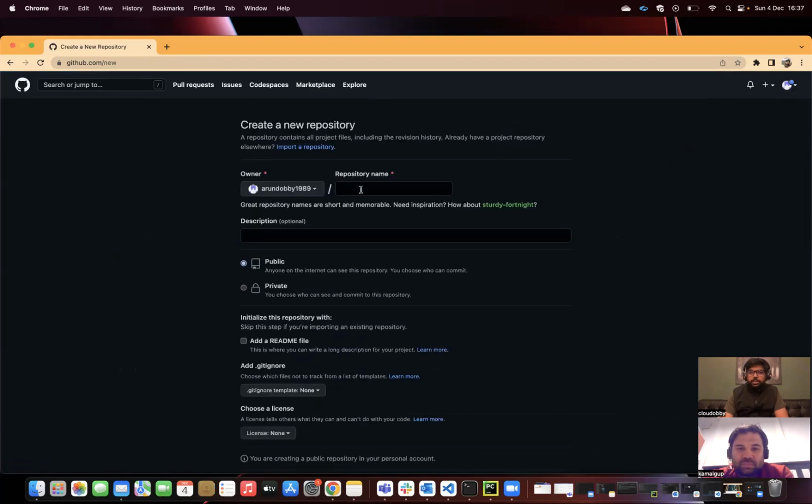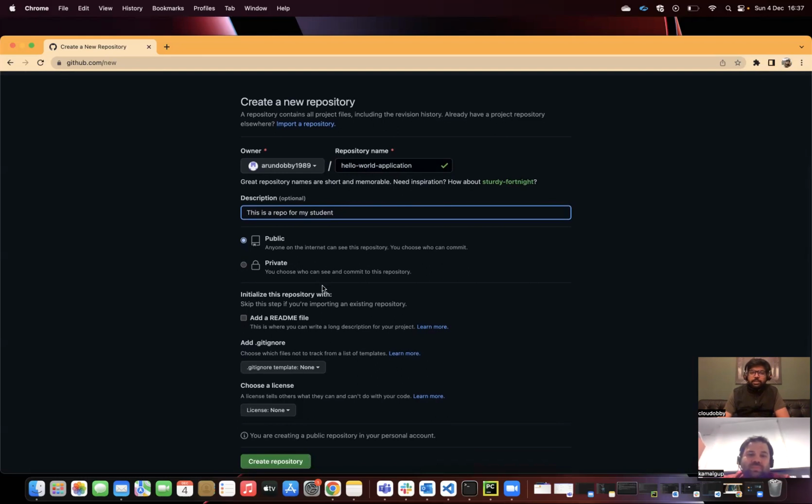When I click on New, it is asking for the repository name. Right now, I will give hello world application. You have to give the repository name based on your application or what you are developing. For the description, I'll say this is a repo for my student. Some description you can give. And we can set the repository as private or public. A private repository cannot be accessed by others, but let it be public.